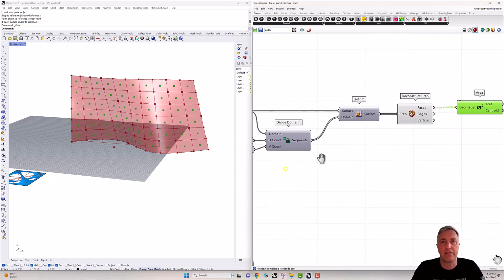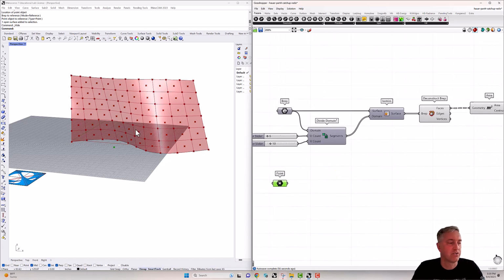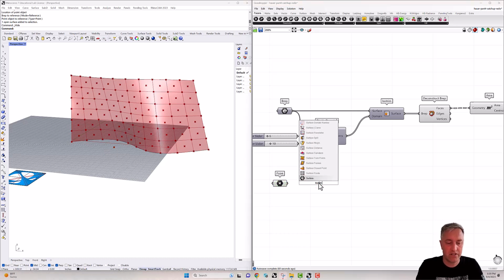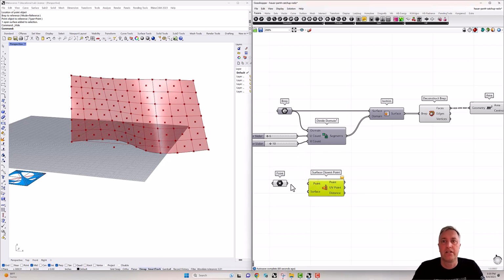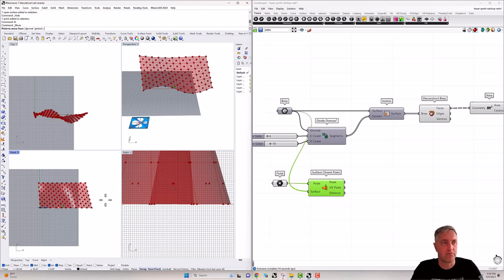So let's now locate our attractor point in relationship to our surface. We could find a dimension from these, but I do want to use the surface closest point. And so we can plug in this point, and let's use the brep for that. And now we can see that this point shows up in relationship to our attractor point. I'm just going to move it up.